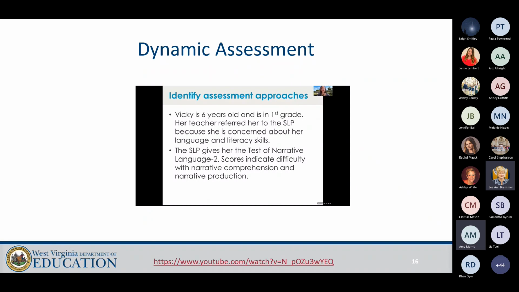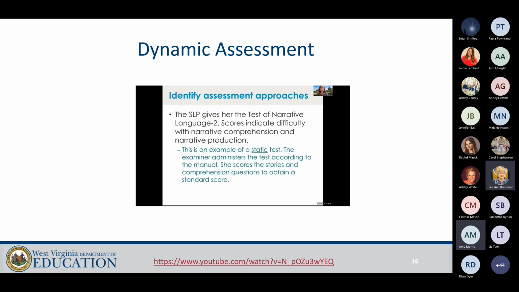So here we have a girl, Vicky. She's 6 years old and she's in the 1st grade. Her teacher referred her to the speech language pathologist because she's concerned about her language and literacy skills. The speech language pathologist gives her the Test of Narrative Language. The scores indicate difficulty with narrative comprehension and narrative production. What is this? This is an example of a static test. It's a standardized test.